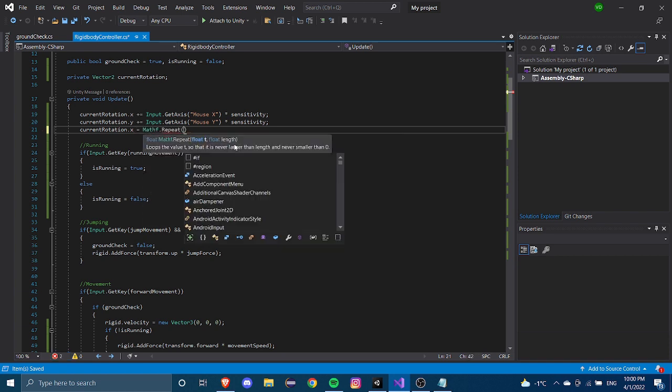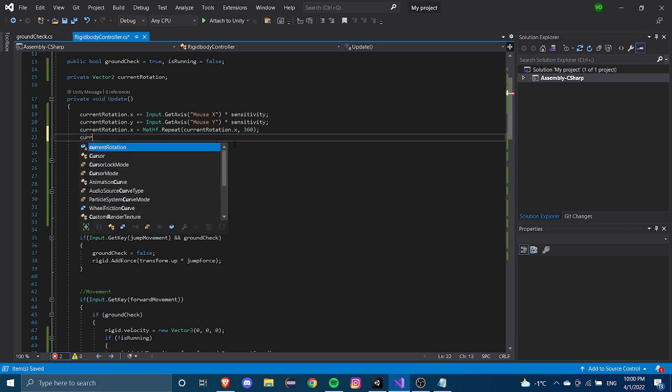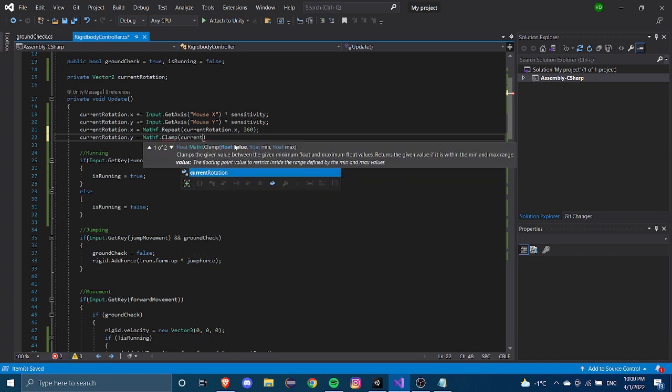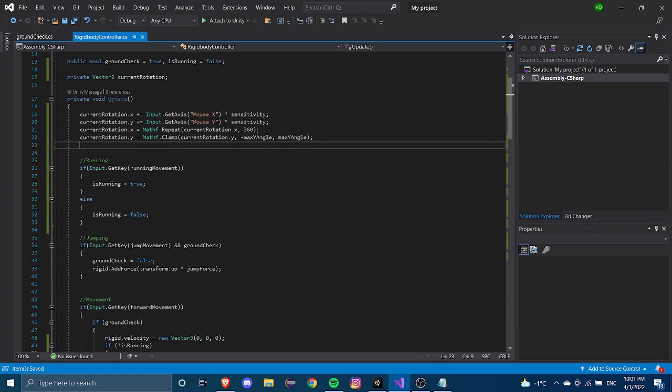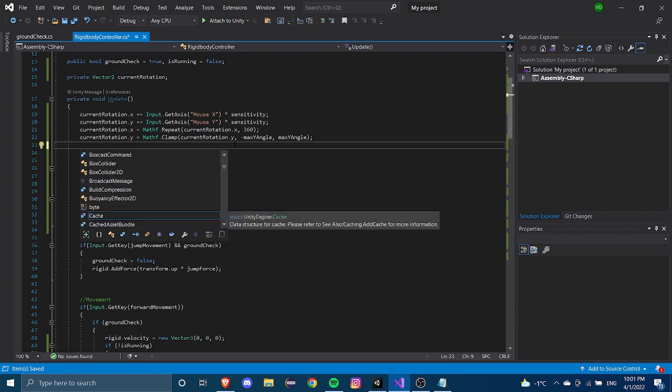And we're going to set the currentRotation.x to be equal to Mathf.Repeat(currentRotation.x, 360). And then we're going to set our currentRotation.y to be equal to Mathf.Clamp(currentRotation.y, negative maxYAngle, positive maxYAngle). And again, this basically clamps our values so that we can't look more up or more down than we're supposed to.